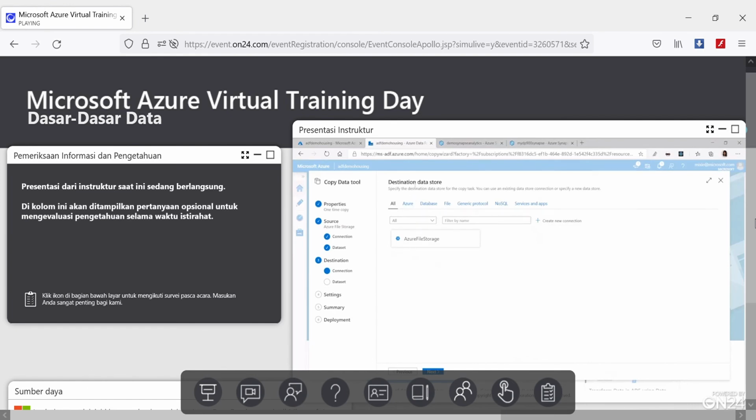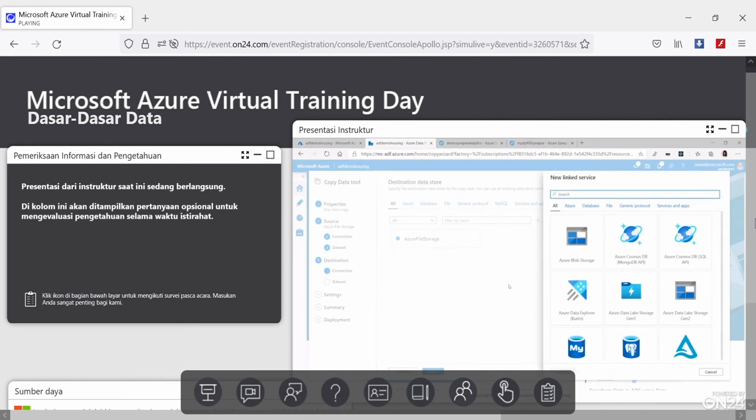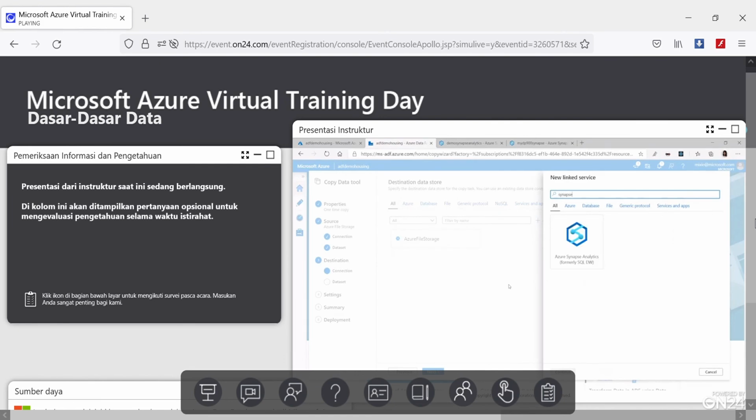Now I need to configure a destination data store. So the destination is going to be our Synapse. I'm going to create a new connection, and I'm going to look up the Synapse that I had just created. There we go, Synapse Analytics, and continue.